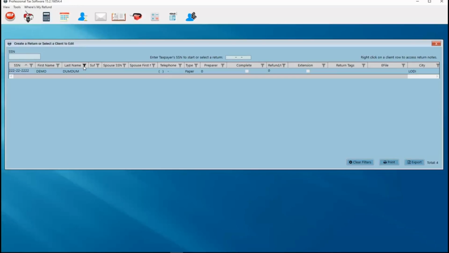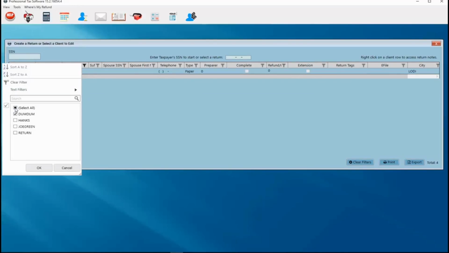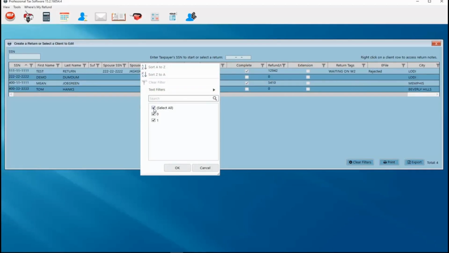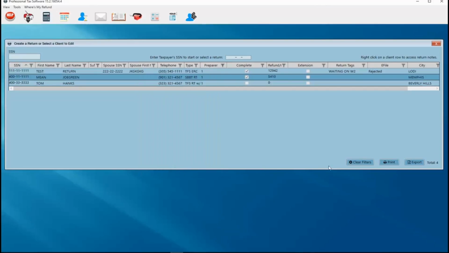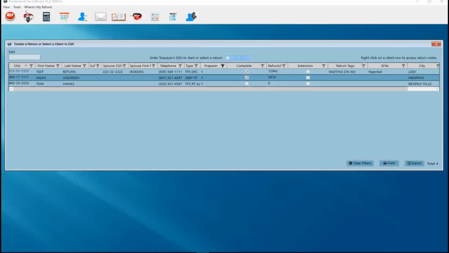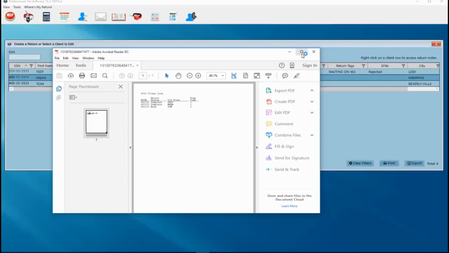Maybe you want to go with something a little more, almost grab a report. I want to look for all the returns done by a particular preparer. I want to look for all the returns done by preparer number 1. Click OK, and I can print this report. What do I want to see? I want to see the EFIN, return status, first name, and preparer code. Click OK, and boom, it throws it up on my other screen, and there's my report.